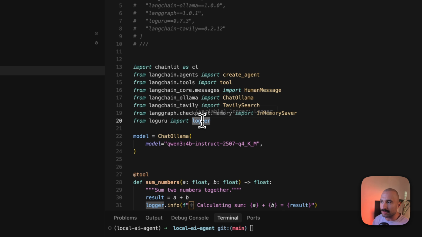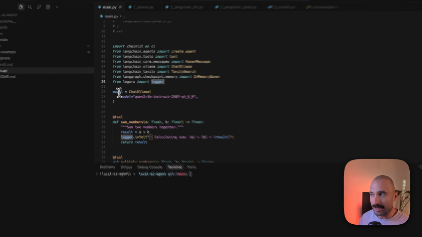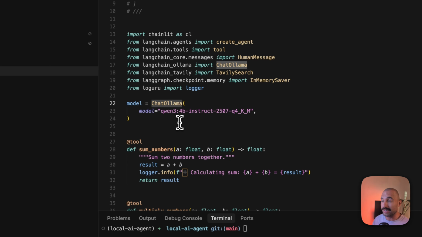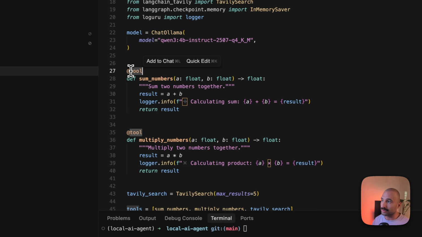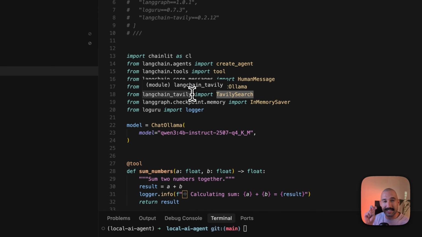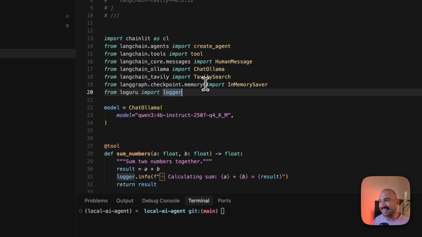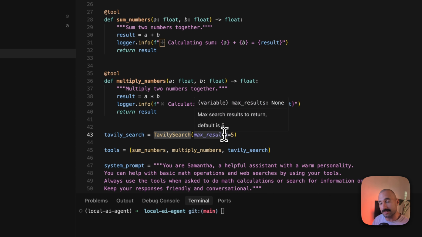And also for the logging, I'm using Loguru, which makes it even nicer to print logs. So here, what we have is what we had before. We initialize the model with ChatOllama. We mention which specific model. Then we define some tools. As I said, we can define custom tools by using the tool decorator, but we can also import tools that are already pre-built by LangChain, and you can use them directly. So you can set the parameters. In this case, I want the search to give the agent 5 results.